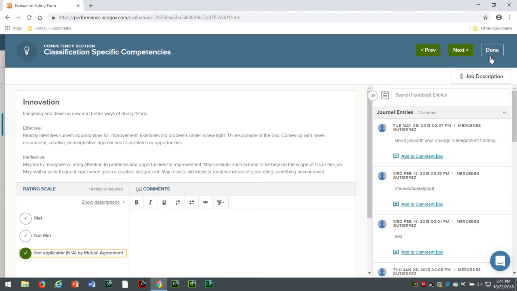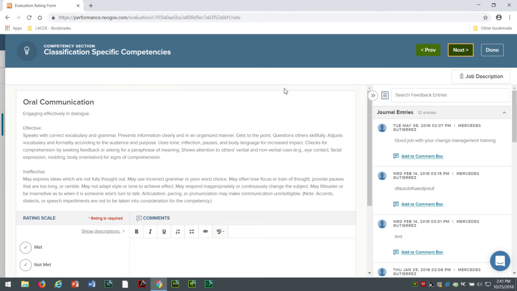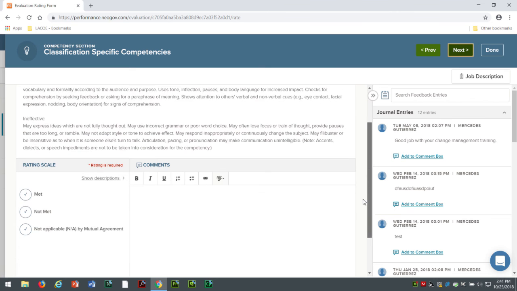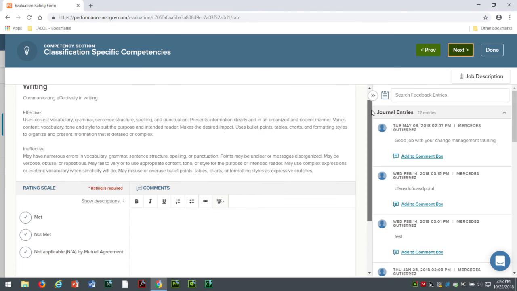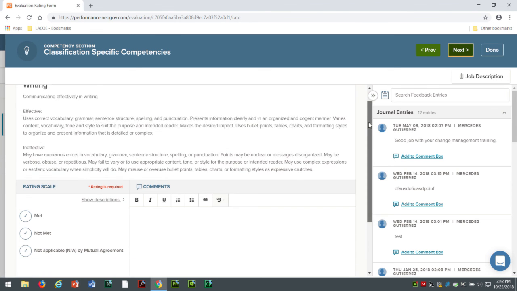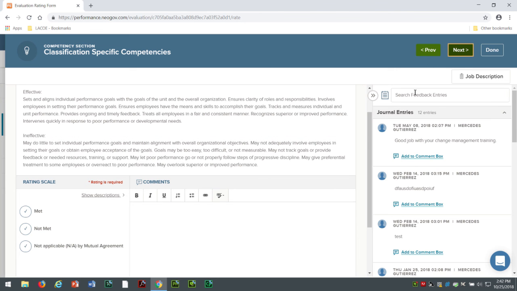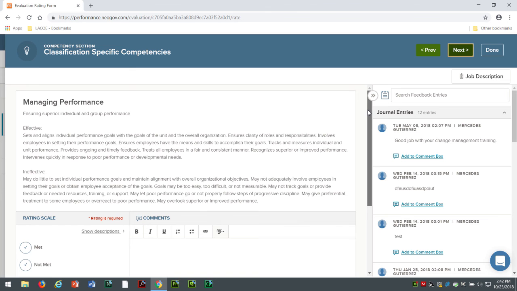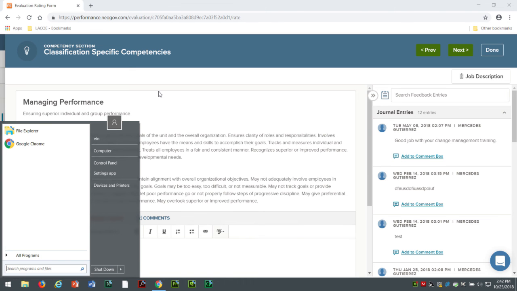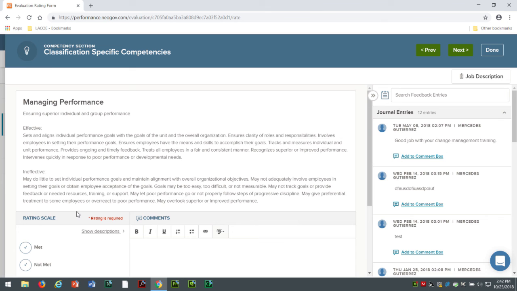Innovation was one of the competencies that was not mutually agreed upon, therefore I will click not applicable by mutual agreement and hit next. The same for oral communication. I will do the same for writing. Managing performance was one of the competencies agreed upon. I'm going to click met.